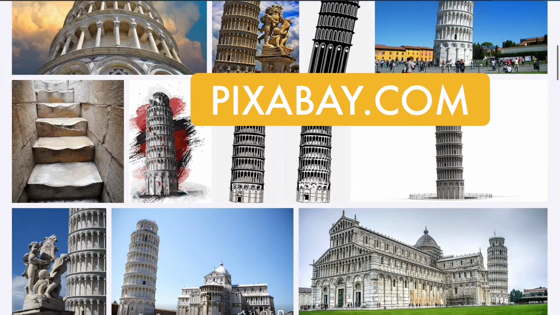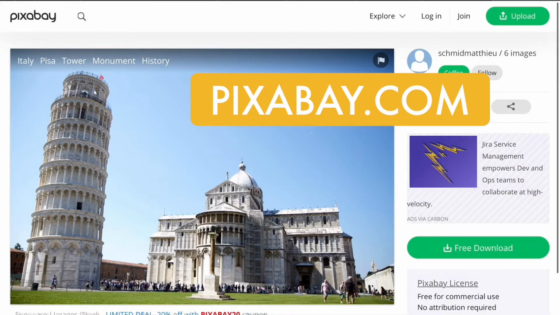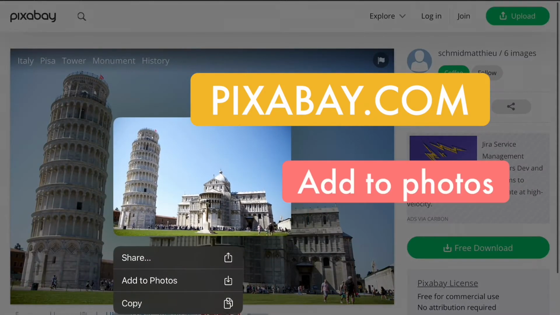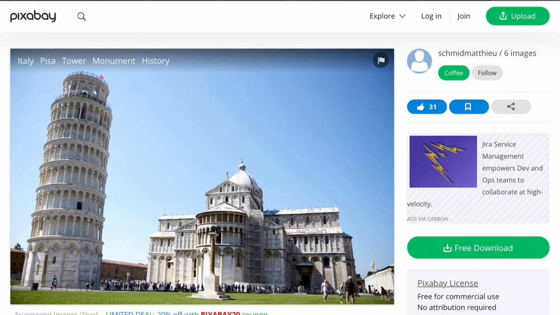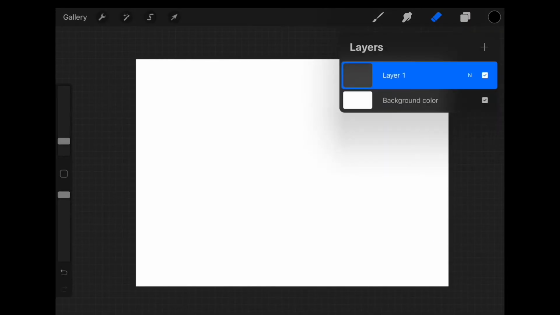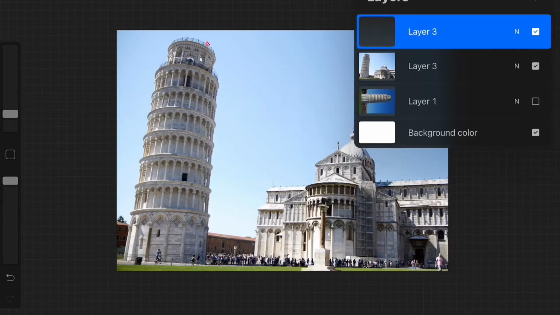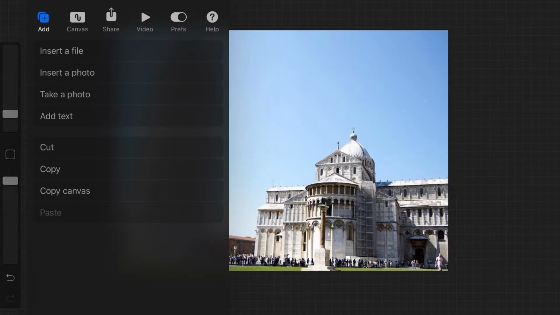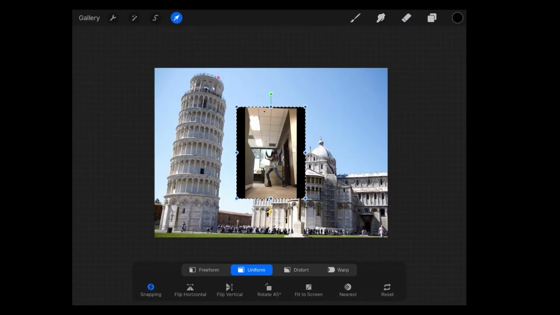First, I search on pixabay.com for a picture I want to use. I then add it to my photos. I opened a new canvas on Procreate and inserted the picture on one of the layers. Now I will bring in the picture I took in the new layer, the layer above.